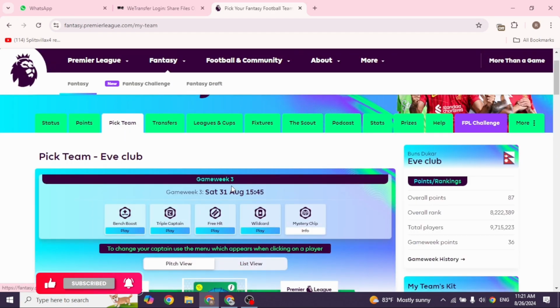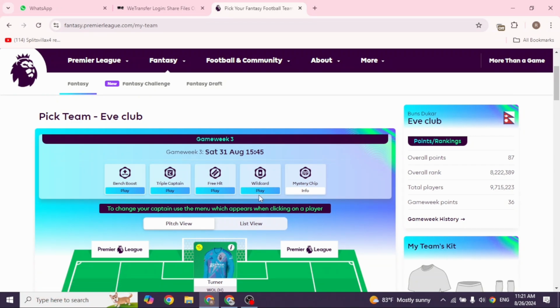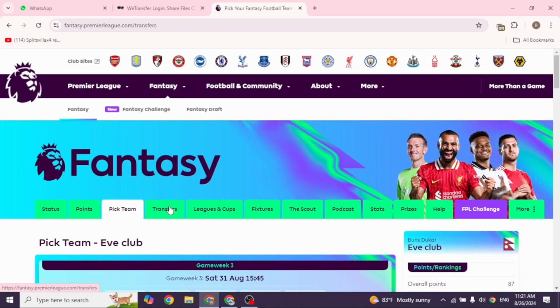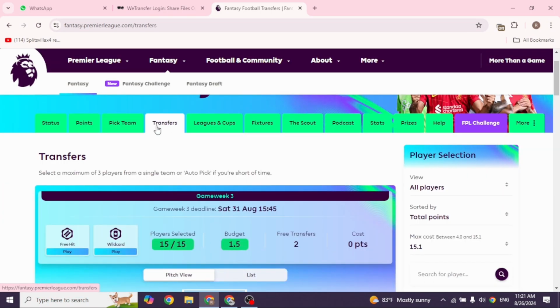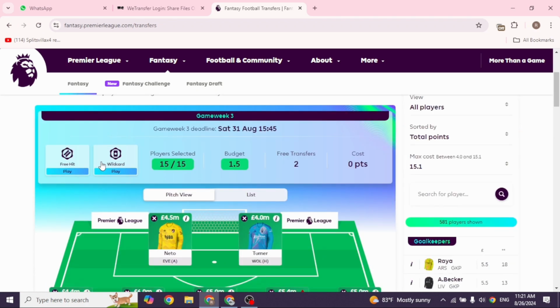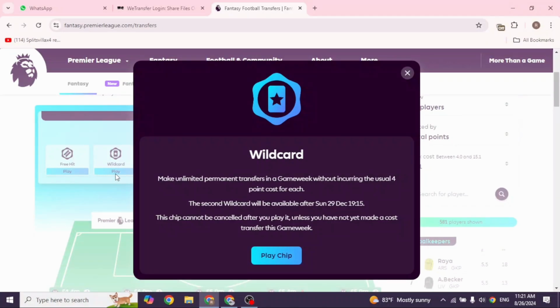Once logged in, you will land on this kind of page. Now over here, you're going to find different options. Navigate to the option of transfers. Now over here, you'll find the section of wildcard. In order to be able to use the wildcard, first up you have to activate it, so click on it.